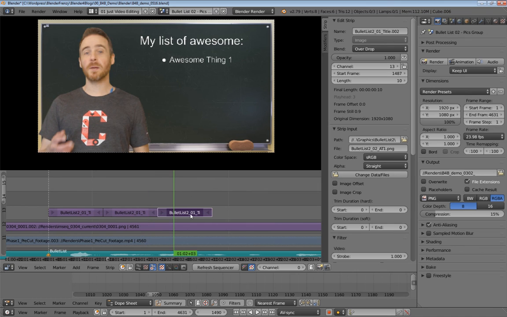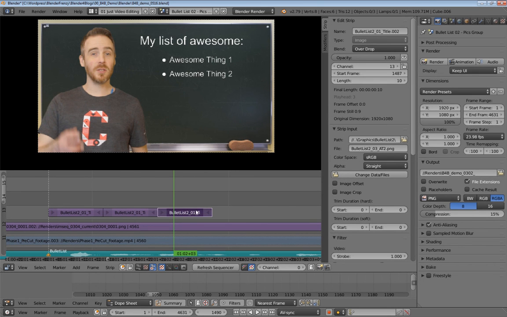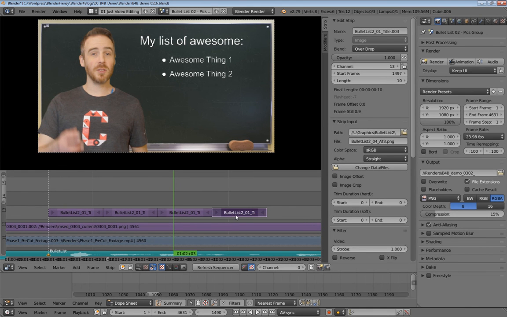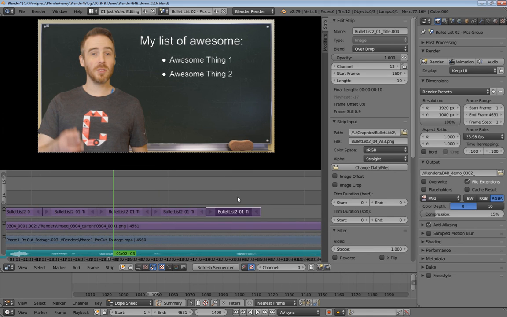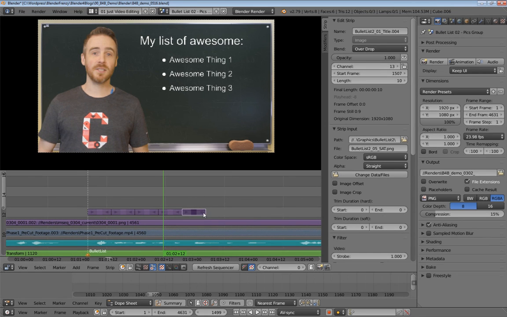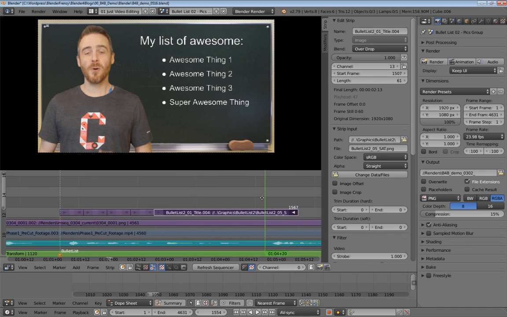And of course, this is bullet list 2. So I want to change data files and select 03. And same thing, duplicate, Shift D, change data files 04, and Shift D, change data files 05. There we go. Then we can just stretch that one out because the last one has the whole list on there, and we can extend that for however long we want.